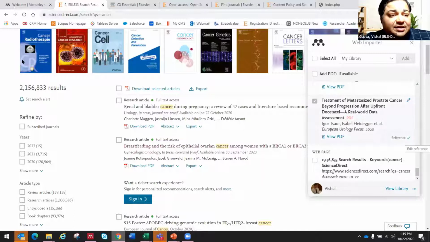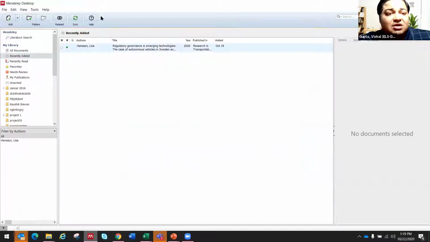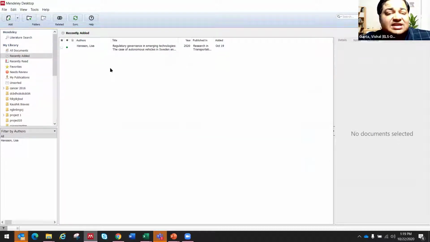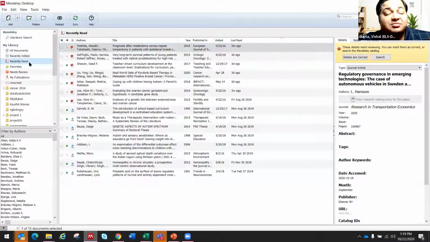And when you go to Mendeley, you click on recently added, and then you click on sync, right? So right now it is showing some error, but when you click on sync, it will actually sync that article, and that article will appear here. Now, once it appears here, you can save it to any folder you wish to, right? And then it will make sure that your article is saved in the correct folder, right, for you to cite them.